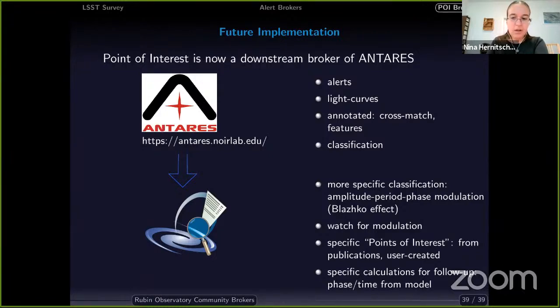We are also maintaining a list of specific points of interest coming from recent publications and also user created, and we're doing specific calculations for follow-up observations, which means calculating phase and time from light curve models to serve observers with specific times at which they can do their spectroscopic follow-up. So that's it for the point of interest broker.